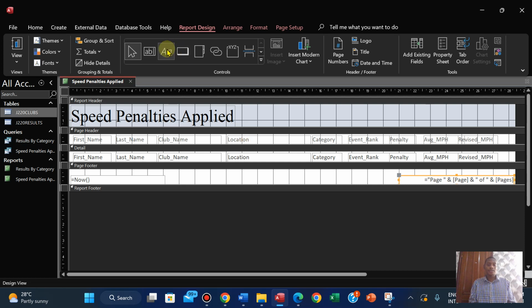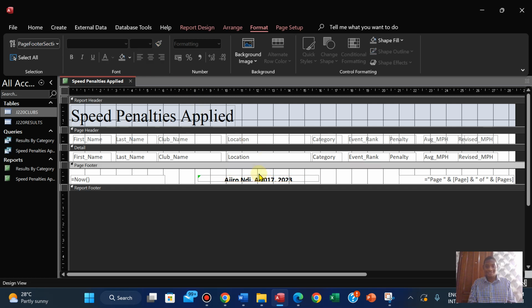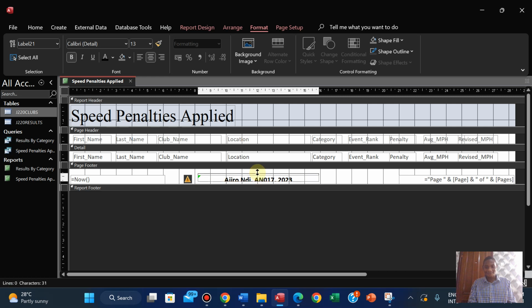Okay. Now click on the labels. Gel, ND, comma. My center number has always been AN017, comma 2023. Format, center line, make it a black font, bold. It's no crime to make it 13. You're not going to be jailed. Okay. All right.